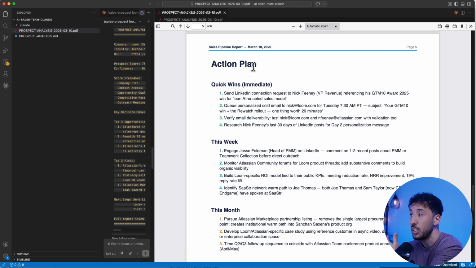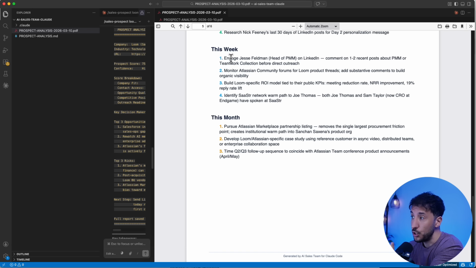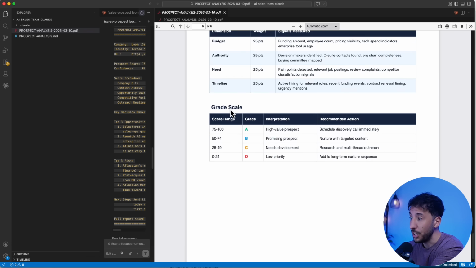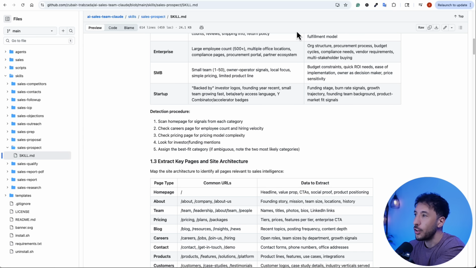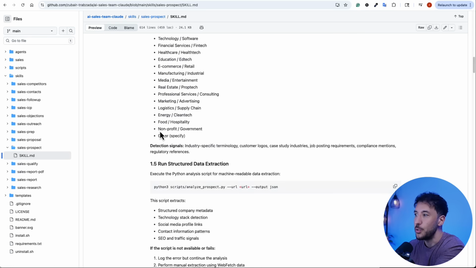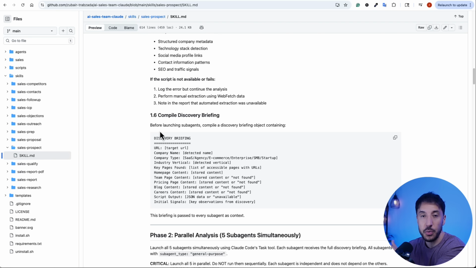At the bottom, it gives you a clear action plan: what you can do immediately for quick wins, what you can do this week, this month, and the scoring methodology. All of this is done for you in a matter of minutes. The same process would take a sales rep 2 to 3 hours a day doing manually, things like LinkedIn stalking, checking Crunchbase, reading their blog, figuring out who to email. Now we're doing all of this in under 2 minutes. And that's the beauty of Claude Code and giving it specific skills. You're essentially making it an expert in your own domain.